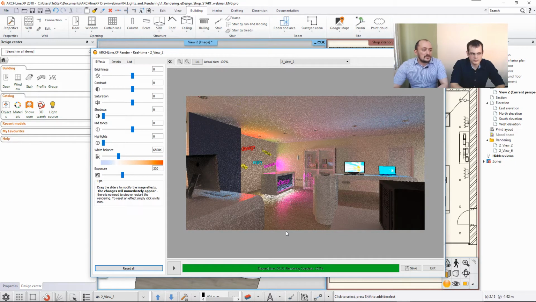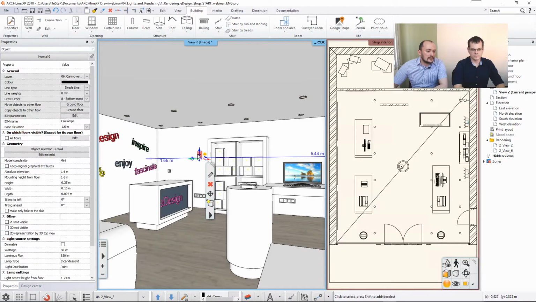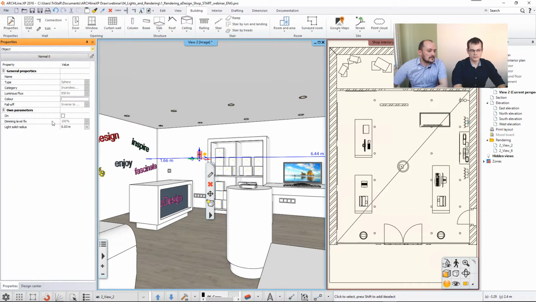So now when I'm using this real-time rendering, I can see that there are light sources. Some of them are turned on, some of them are turned off. There are even screens, which I will talk about. There is this lamp on the wall, and it is not turned on. If I would like to turn it on, I need to select it, go to the object, see the light sources, and check whether it's on.